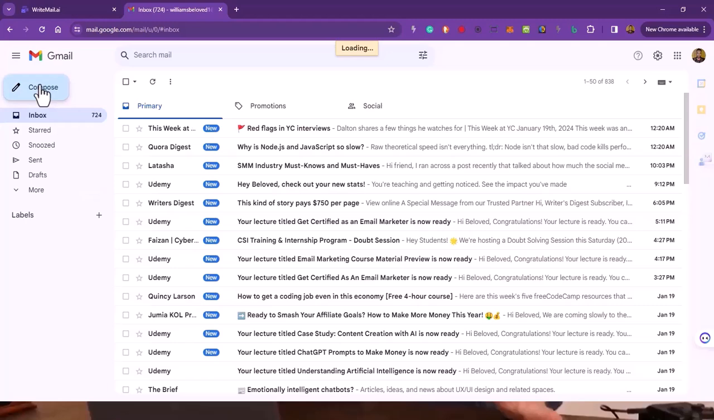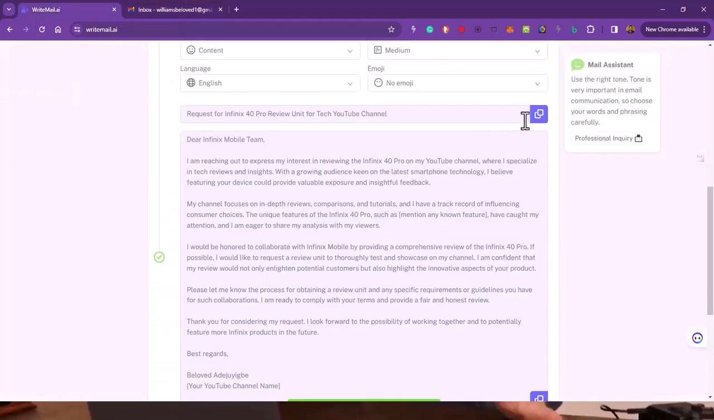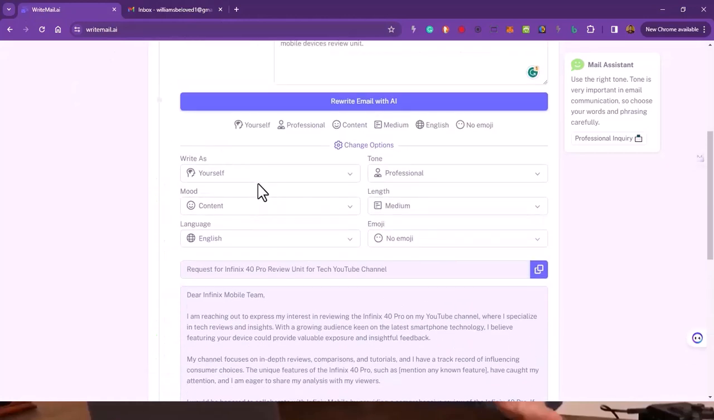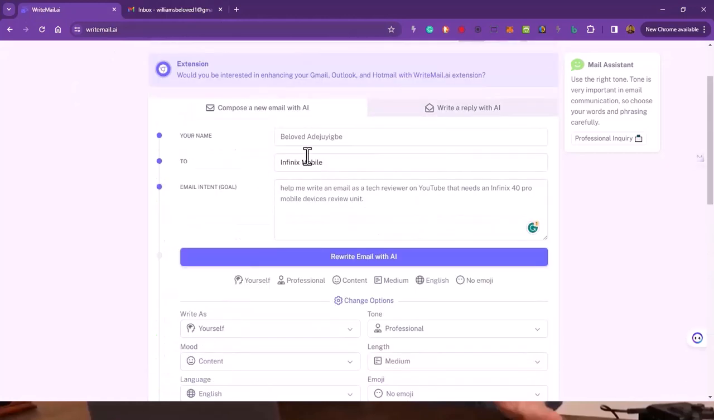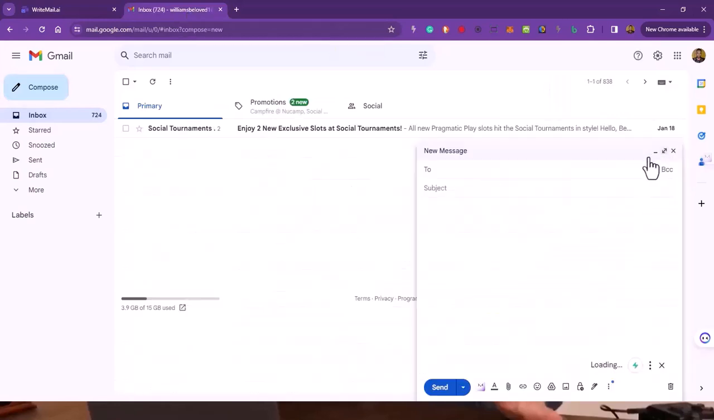So we're going to compose our first email. I'm going to copy the subject, and I'm going to copy the subject to compose. So we're writing to Infinix. Once I click on compose, this is how you compose an email.